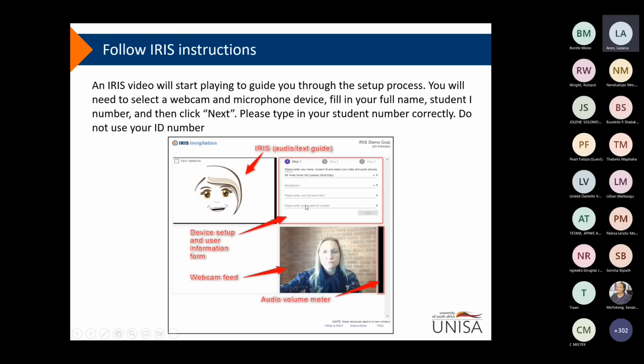Do not use your South African ID number. We had students initially who were writing Iris examinations, and a lot of them were using their ID number here. Please don't use your South African ID number. You need to use your student number.